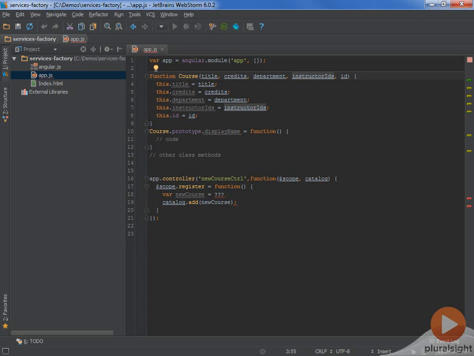Additionally, the course constructor requires an ID, but the controller is creating a brand new course. So let's assume that for us, -1 means that the ID is unknown, but that logic doesn't belong in the controller. So this is a place where a factory makes a ton of sense. The knowledge of how to construct a course is not the responsibility of a controller. So let's construct a factory service to do the construction for us.